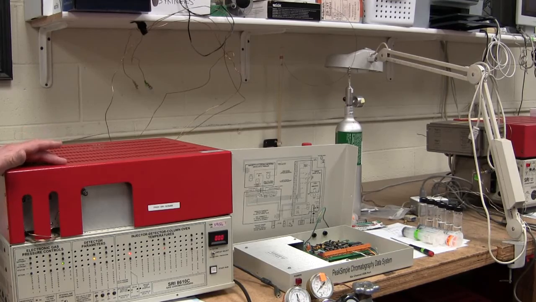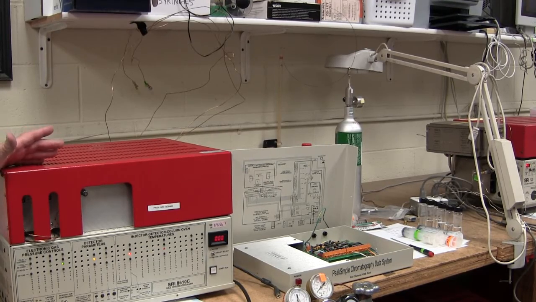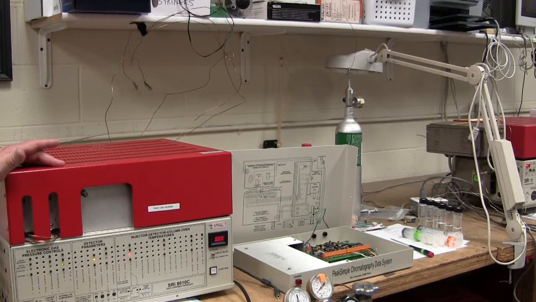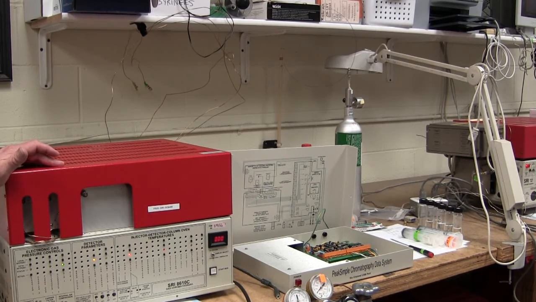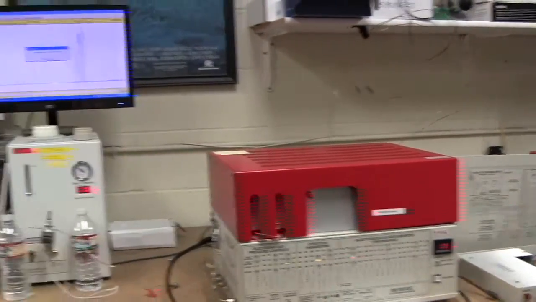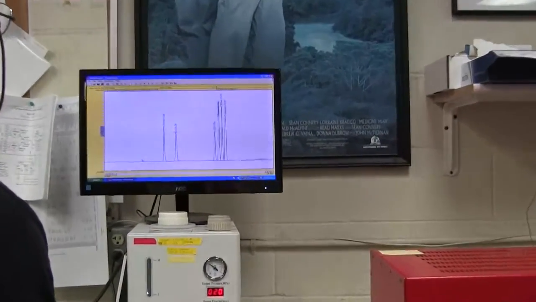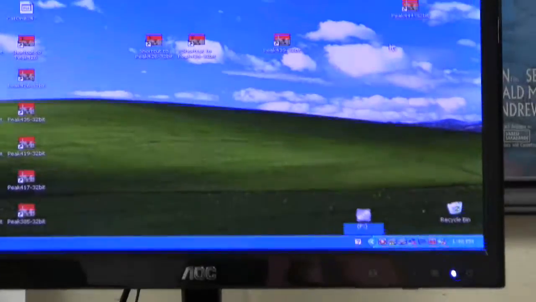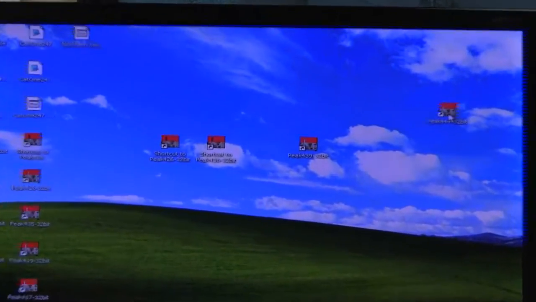So if you have an XP computer, it's definitely going to be a 32-bit software. If it's a Windows 7, it could either be 32-bit or 64-bit. If it's Windows 8 or 10, then it's definitely going to be 64-bit software. So you load the software on the computer, and then you end up with an icon on the desktop that looks like this.